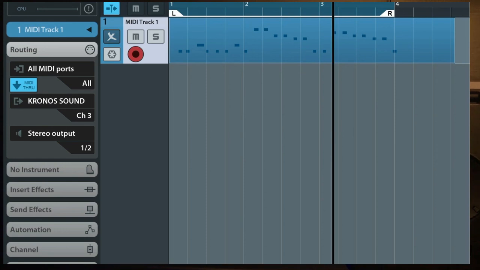And hopefully Steinberg will fix this soon, because this would open up and give a lot more functionality when using Cubasis with the Kronos together.